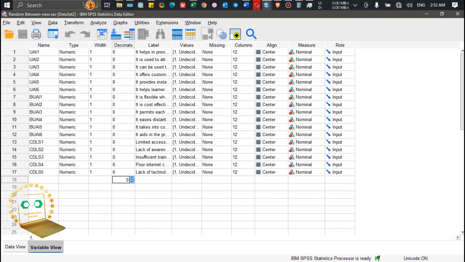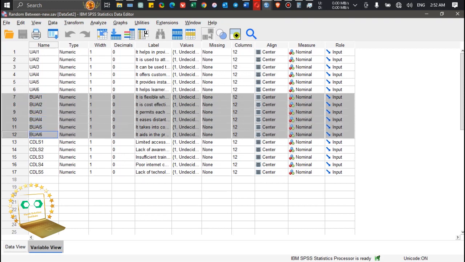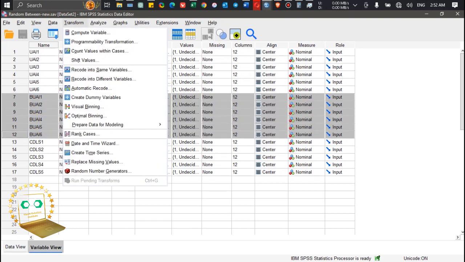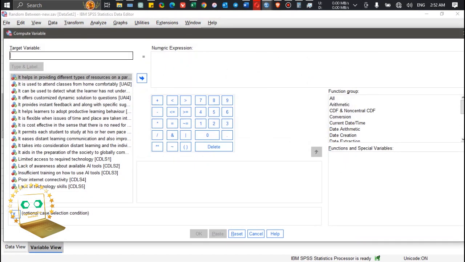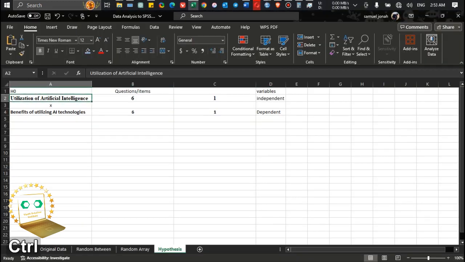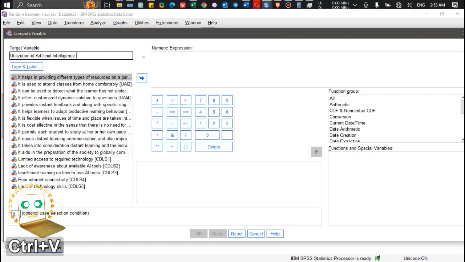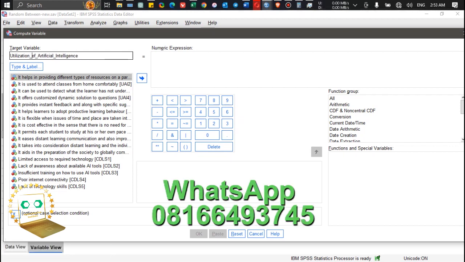Okay, so you have this, for instance. Now what you need to do is collapse this for utilization, and then collapse this for benefit. What you need to use is the Transform tab, then Compute Variable. Okay, so what you do is you can go back into the Excel file and copy this guy, right? Then come back into SPSS and paste. But the only problem is that SPSS does not recognize space, so you can use underscore, and then you can use underscore, right?